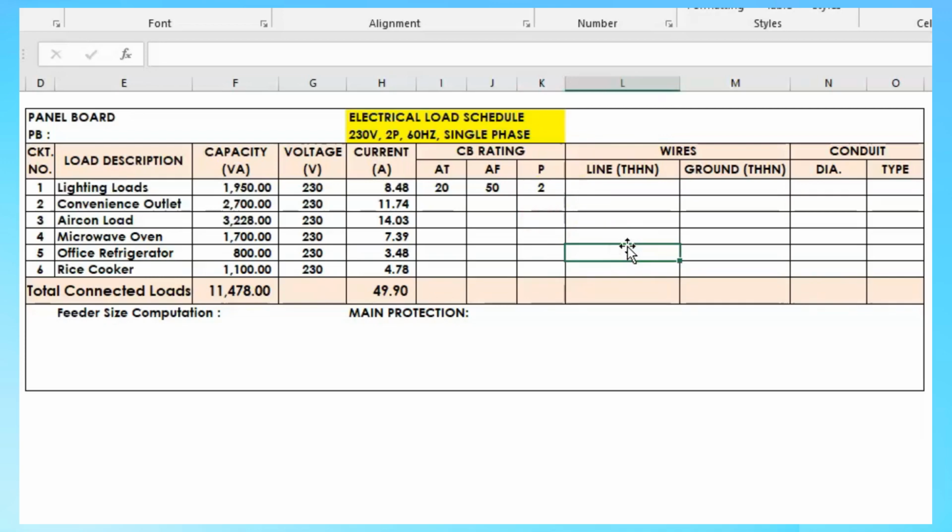For the line, in the case of lighting loads, the 20 ampere circuit breaker can use 3.5 square mm. Then the ground is also one 3.5 square mm. And then for the conduit, we have 20 mm diameter.